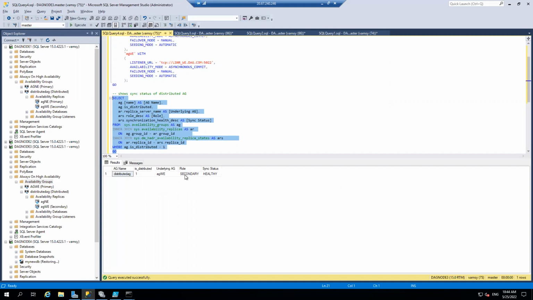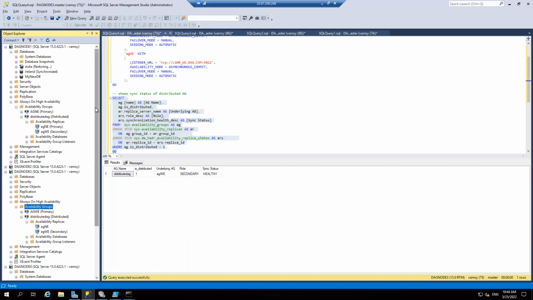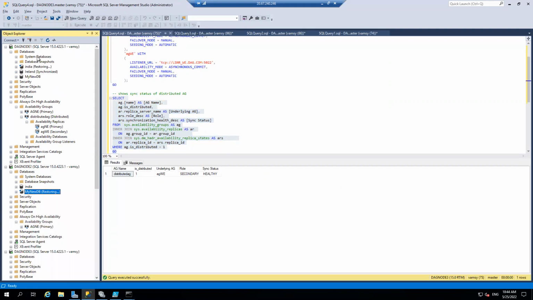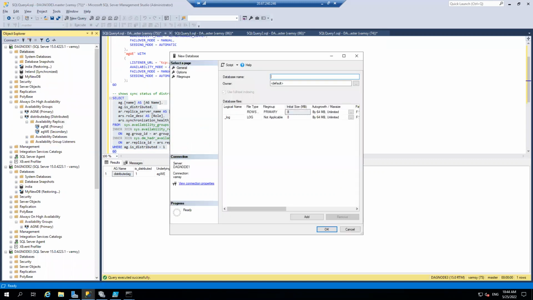If it is a DAG, there are a few things that we need to keep in mind. Let's say, for example, the second scenario is adding a database, right? I got a new database now. Imagine this is my new DB. I will remove that restoring state. Or I'll create a new database, for example, Australia.